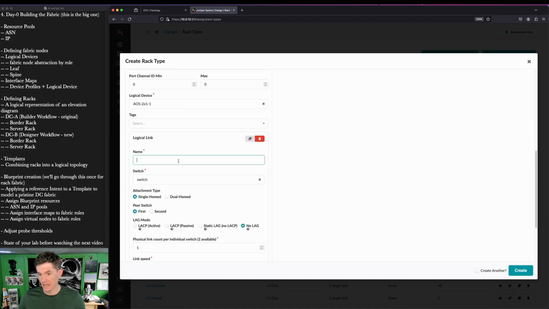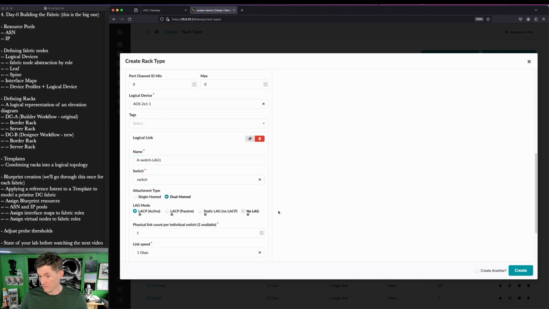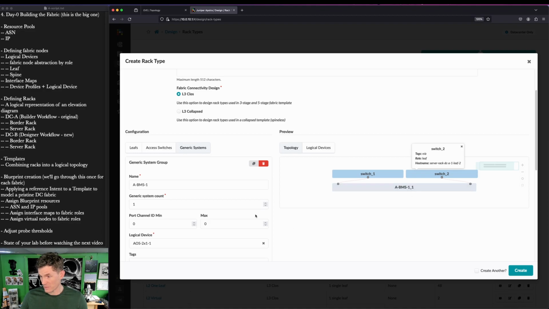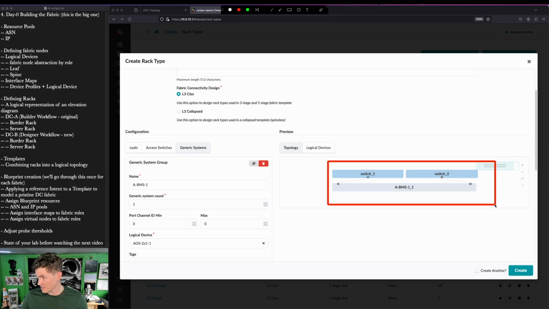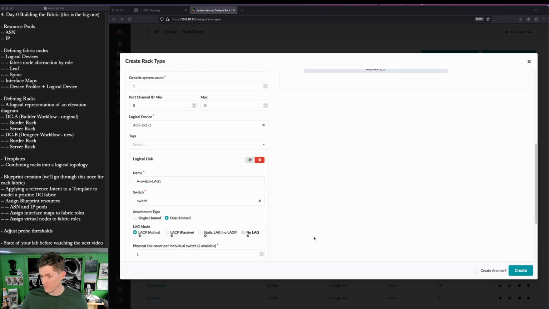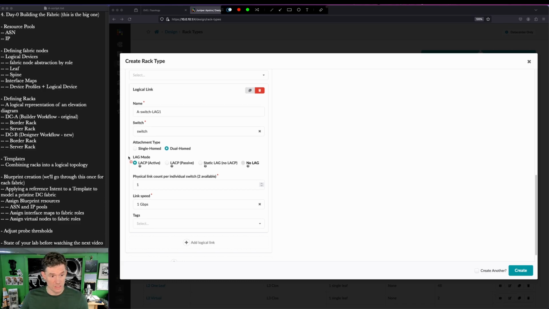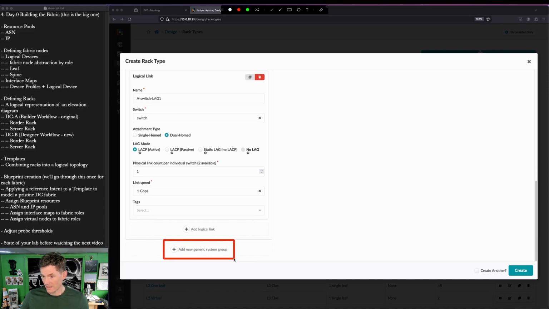We need to add a logical link for that. That logical link is a name that we're going to associate with the lag we're going to use. And this is actually where we tell it to use ESI lag. We're using switch that auto-populates, dual homed, and you'll see what this looks like up here. As we build this out, you'll see the diagram start to build out as well. We're going to tell it to use LAG passive, and then we're going to verify the link speed, and we are going to click down here to add the next bare metal server.